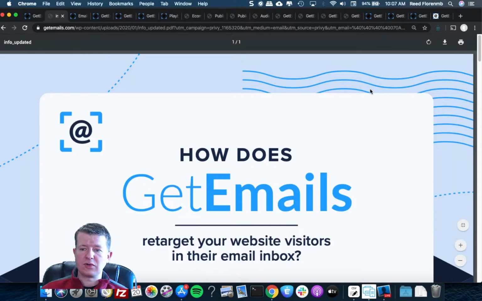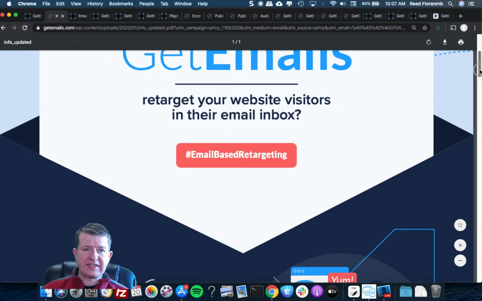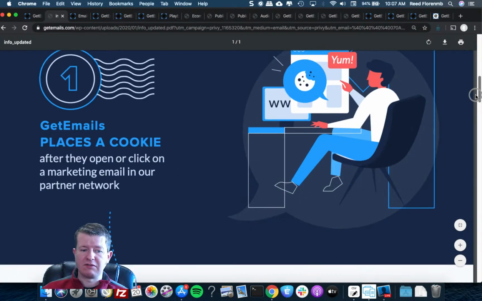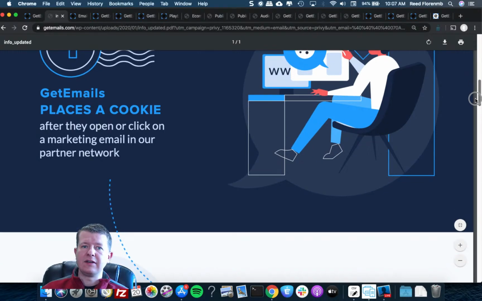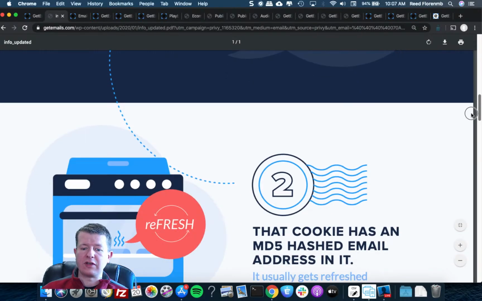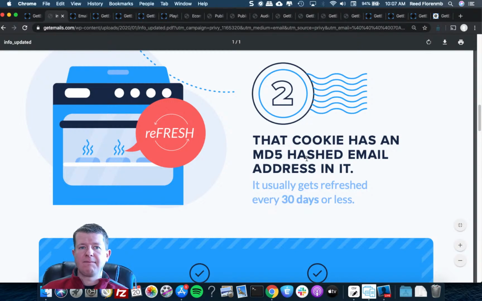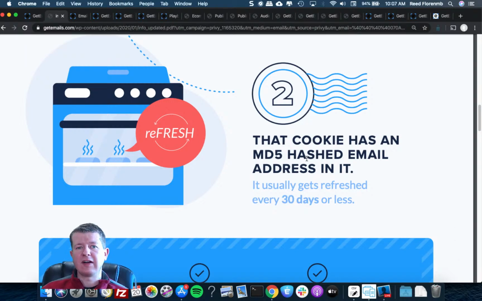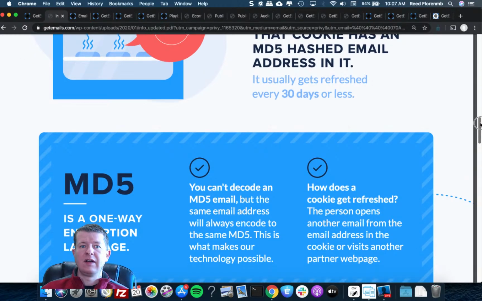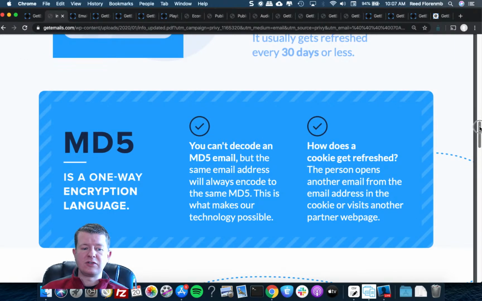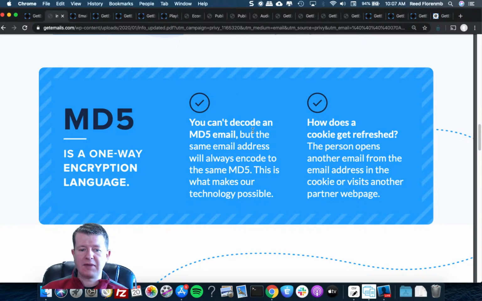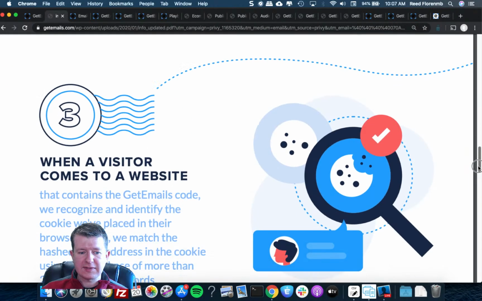And let's go over this in a little more detail. So, quickly, how it works: it's basically email retargeting, and you get the emails, it places the cookie. Basically, they open or click on a partner email in the network, and they match up the cookie that way. Here's more technical stuff: the cookie has an MD5 hash in there, and it'll see if the MD5 hash matches up when someone visits your website and opens an email in their network, and then they know that they have the right person, and so you get that lead. That's just more gobbledygook of the technical aspects of it.